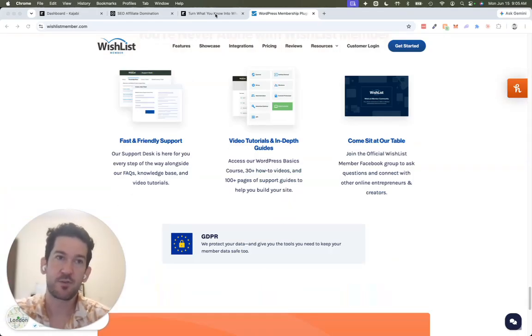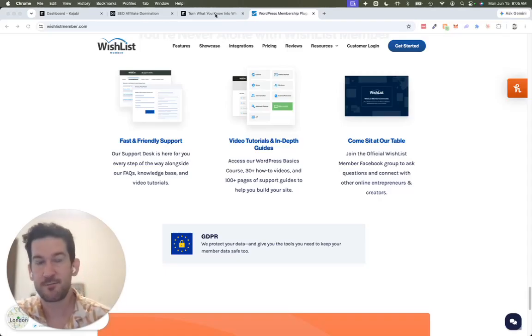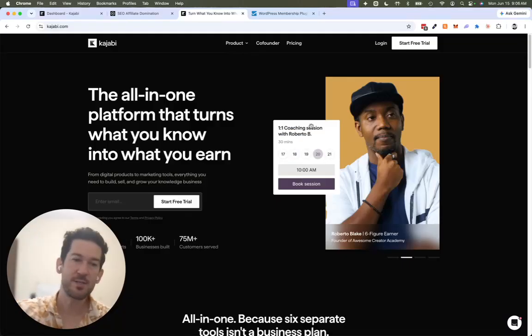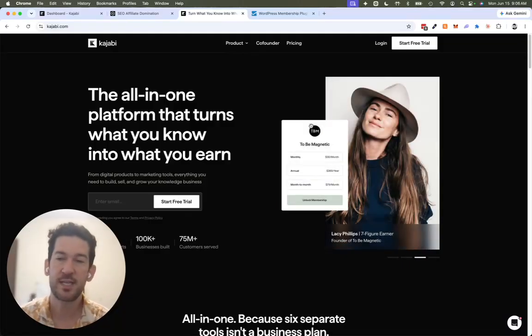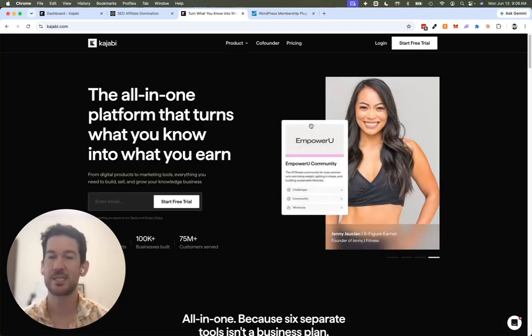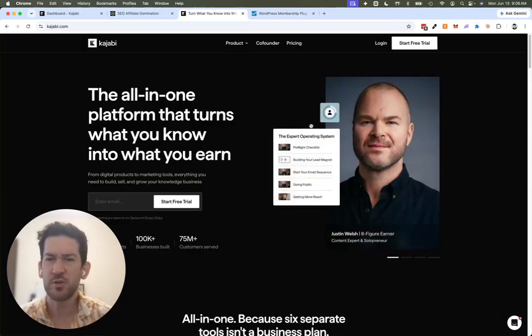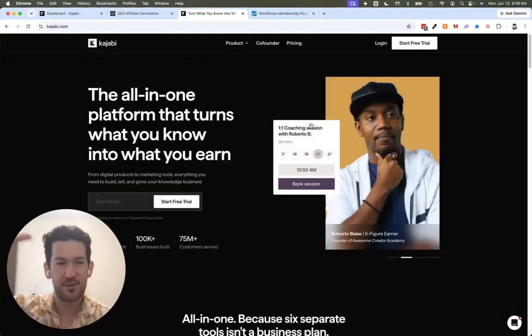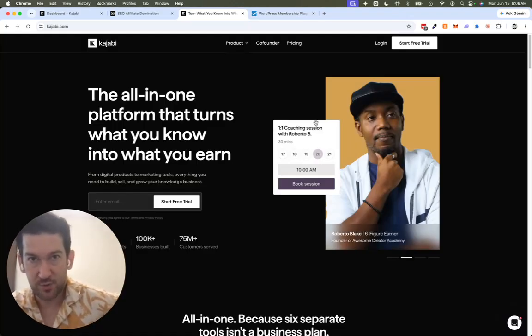So how Wishlist Member differs from Kajabi, which is the platform that I use, is that Kajabi is its own ecosystem, its own standalone system. You don't need your own hosting. There's no WordPress. There's no themes and plugins to fiddle with. I used to be in that world and it was okay, but now that I've gotten older and moved on, those things are a little bit more technical for me now.